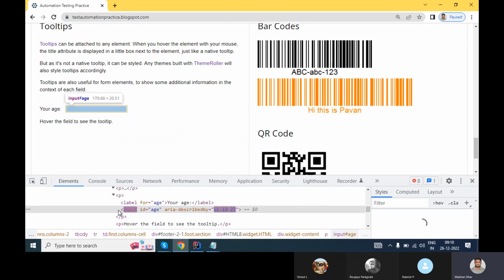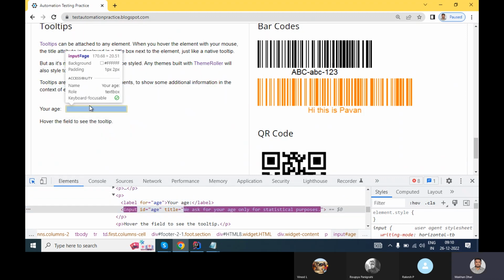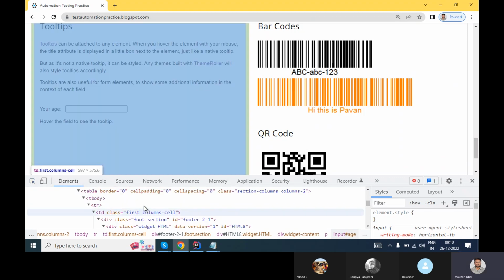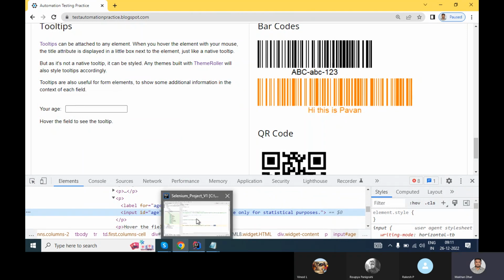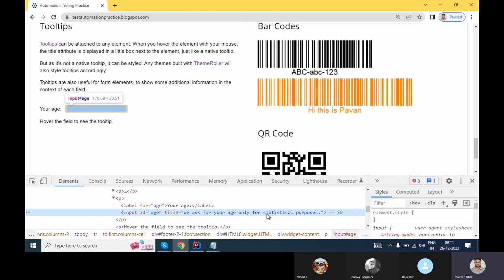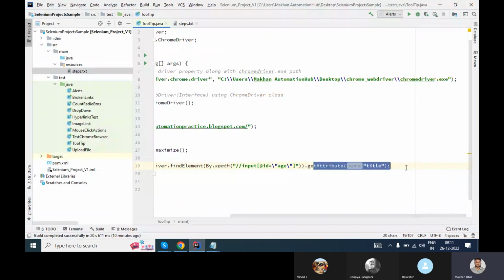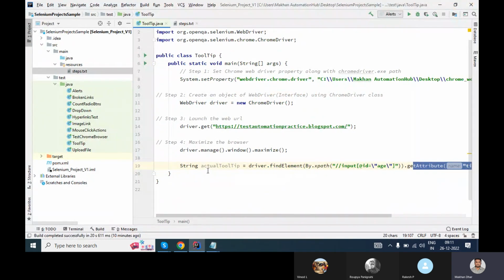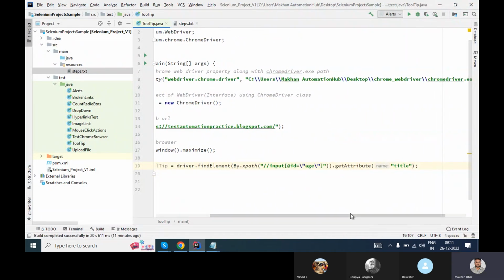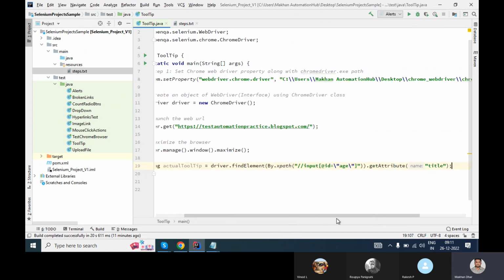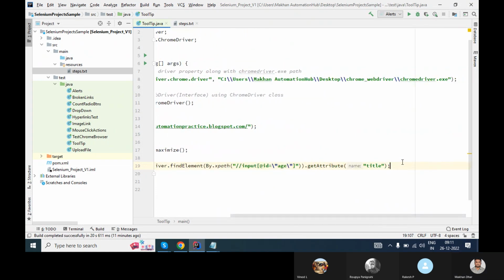So this title, you see, this title we have to validate. If we see the title attribute with the value, it should return. It should match. That's why I have mentioned actual. Whatever the XPath we have written, it should match the title attribute.